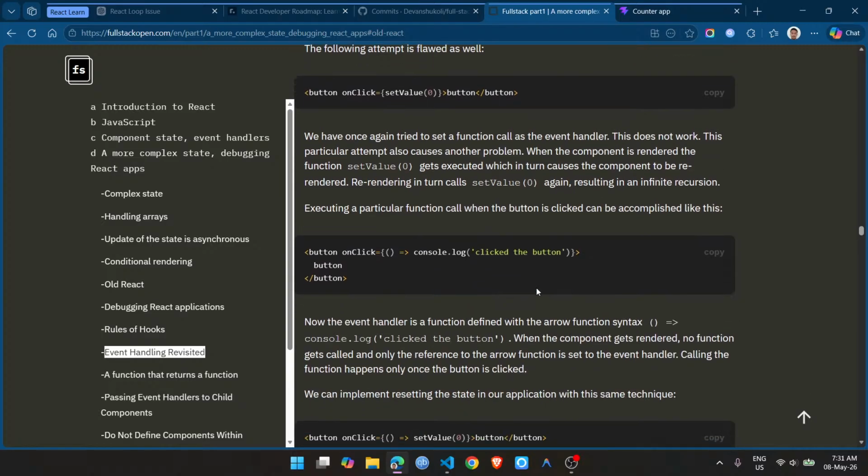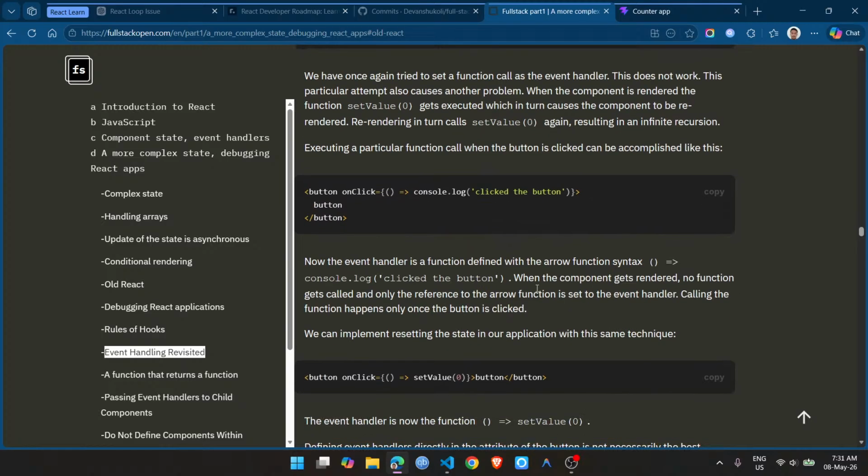We have once again tried to set a function call as the event handler. This does not work. This particular attempt also caused another problem. When the component is rendered, the function setValue(0) gets executed, which in turn causes the component to be re-rendered. Re-rendering in turn calls setValue(0) again, resulting in infinite recursion.